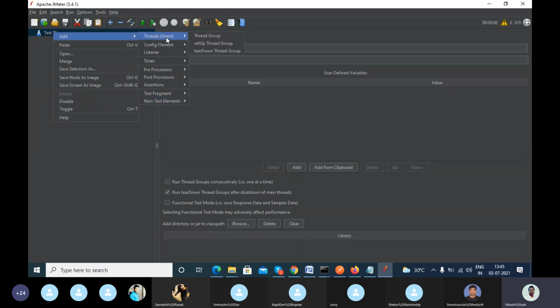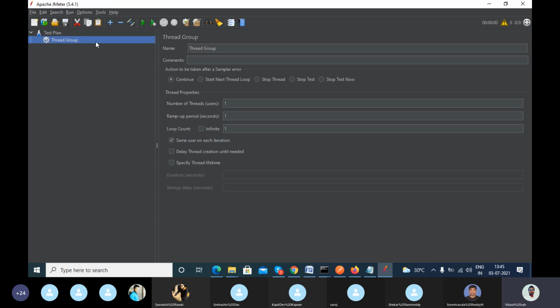In coming classes, we will discuss everything one by one. Taking an example, click on the thread group. This is the thread group where we apply the load on the server. If I write 100, that means 100 users hit the server. If I write 200, then 200 users hit your server.